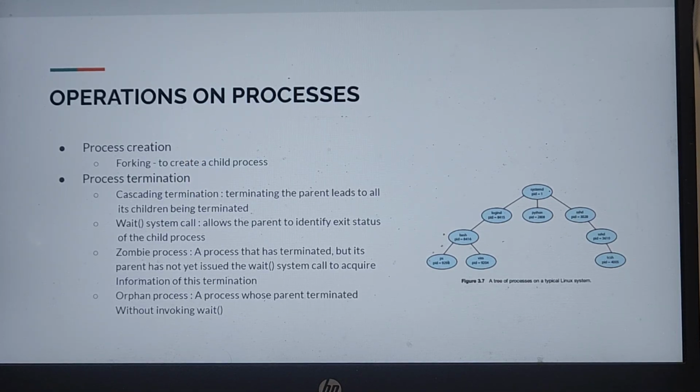Now, there are a couple of things that can go wrong with this wait system call, which are like boundary conditions sort of. The first one is zombie process. A process that has terminated, but its parent has not yet issued the wait system call to come to know about this termination. So we'll go back to the same example. Bash has asked its children ps and vim to terminate, and then bash does not issue the wait system call. So now ps will terminate itself, but it cannot communicate to bash that it has been terminated because the wait system call was not issued.